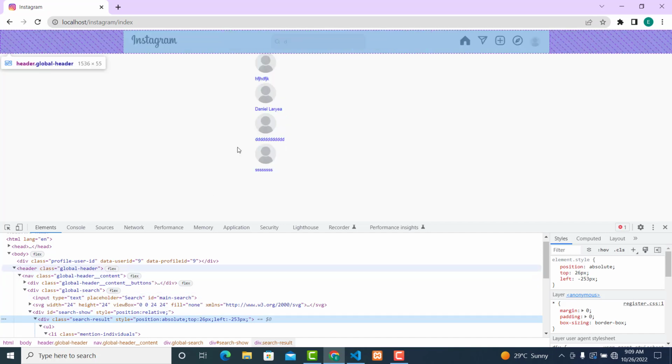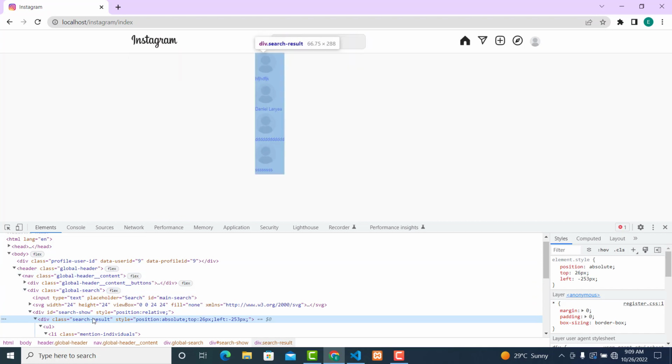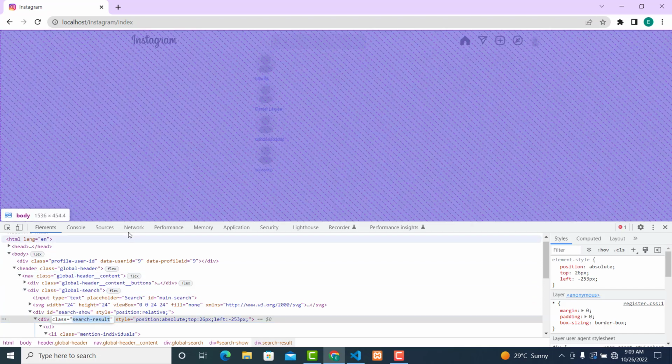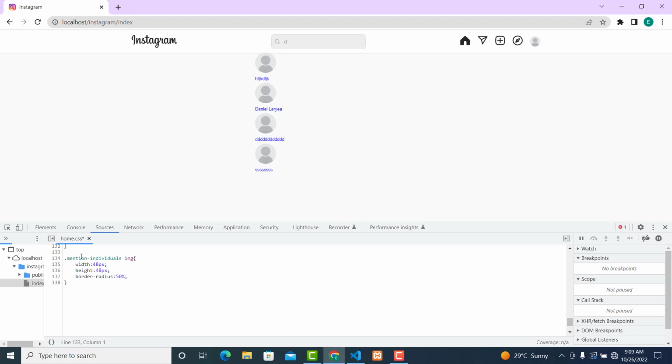We need a background color. So copy this one from here, go to your sources, and paste it here. Then you have over here, give it a background of RGBA 255 255 255 then 1 then semicolon. Okay, so as you can see, this is what we have.